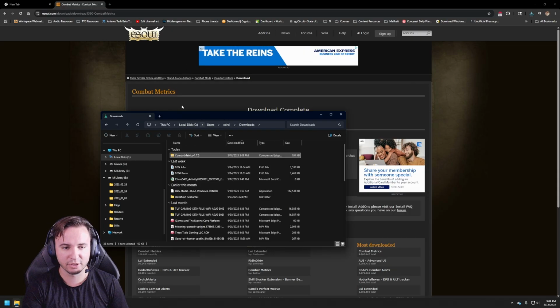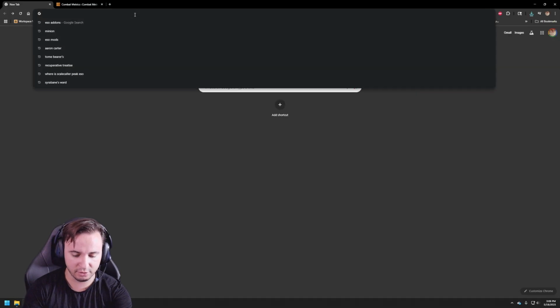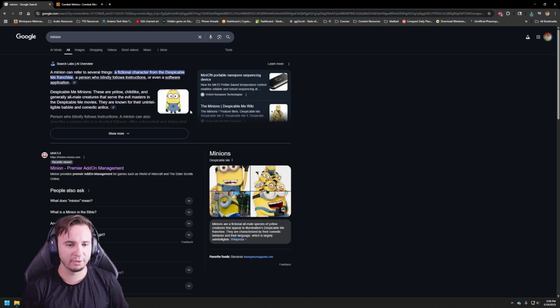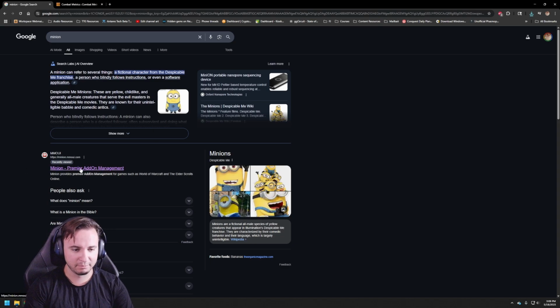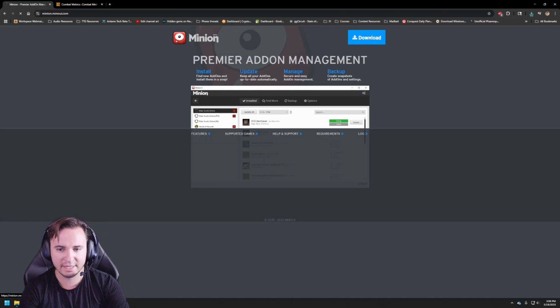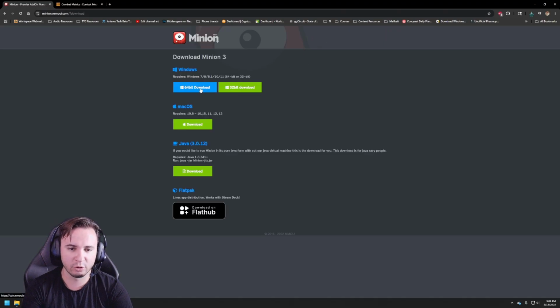So I'm going to show you a much better way, which is to just use Minion. If you search for Minion, we don't want these yellow guys. We're looking for this first real page that we can go to. So that's going to be Minion, Premier Add-on Management. We can go to download. I always do 64-bit for my downloads, and that's going to download that.